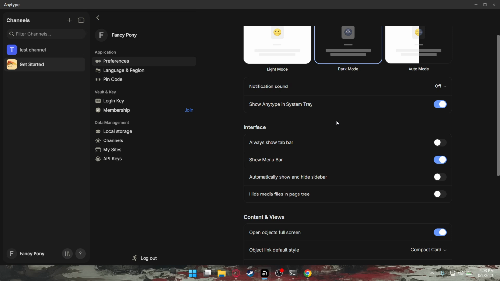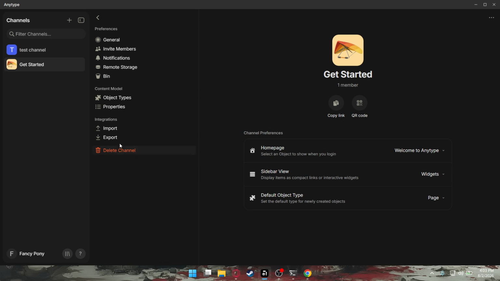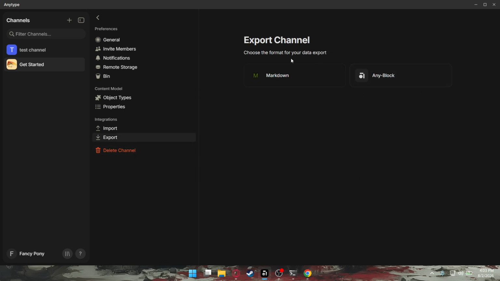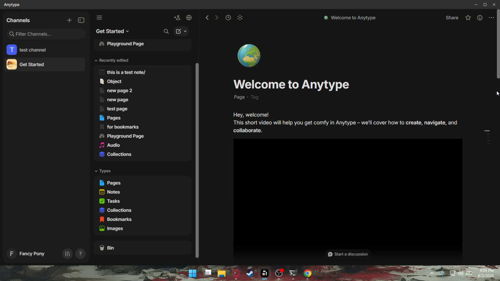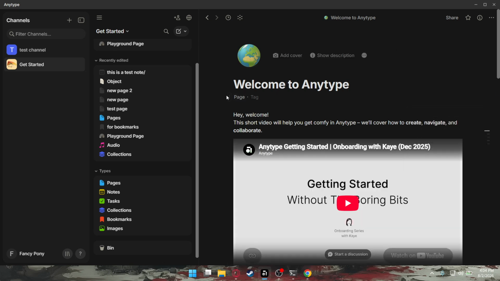Now open the exported JSON file using a simple text editor, such as Notepad or TextEdit. You don't need any advanced coding software for this. Inside the file, you'll find color values written as hex codes. These control different parts of the interface, such as the background, text, and highlight colors.